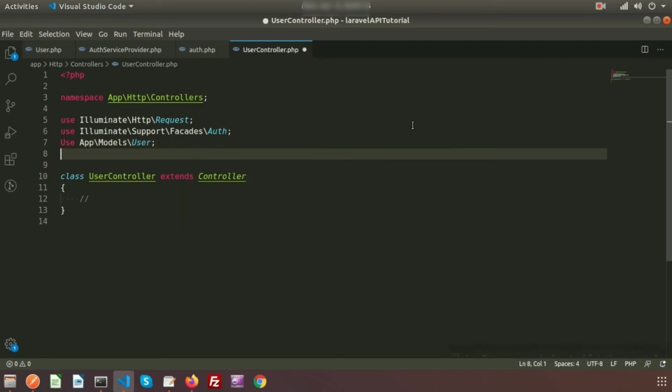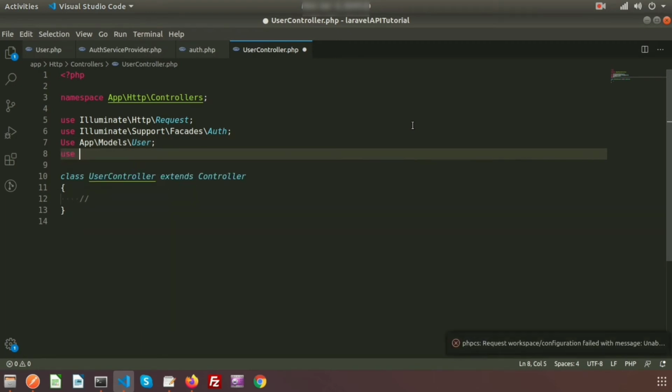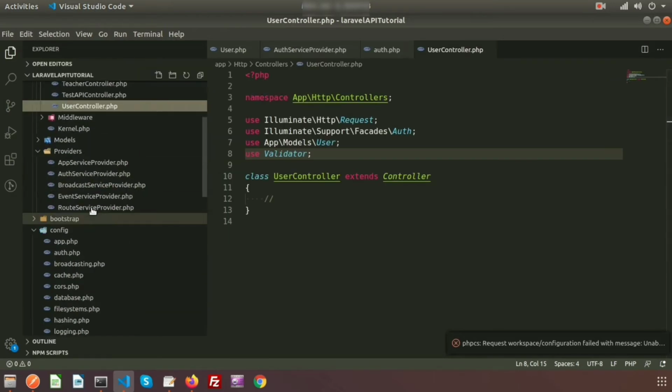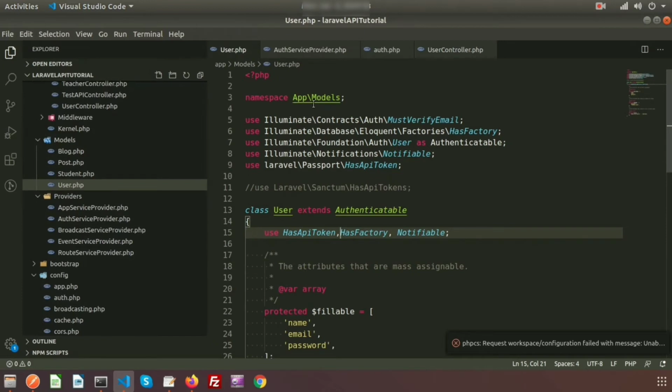Okay, and we'll use the validator also. So right here the Validator. Here we will also check if the request is valid, then only we will process, otherwise it will go through to the unauthorized page. Basically the model is the user model. So go to this model. I am using the App\Models\User.